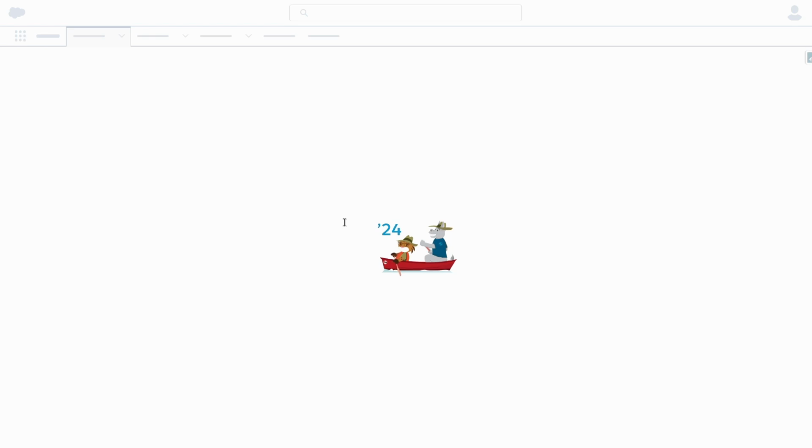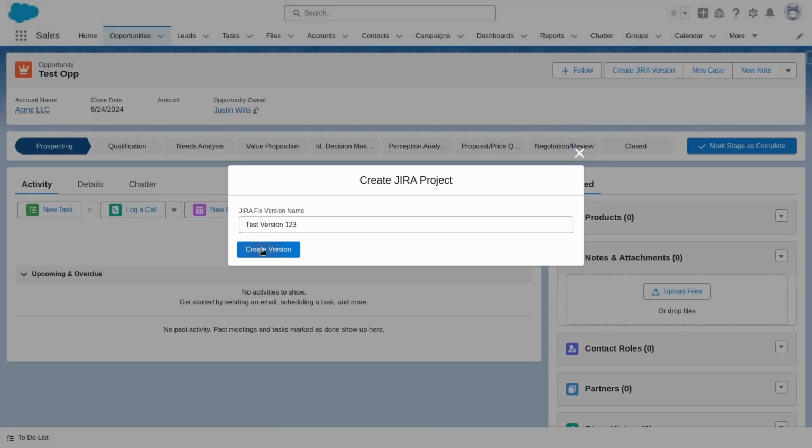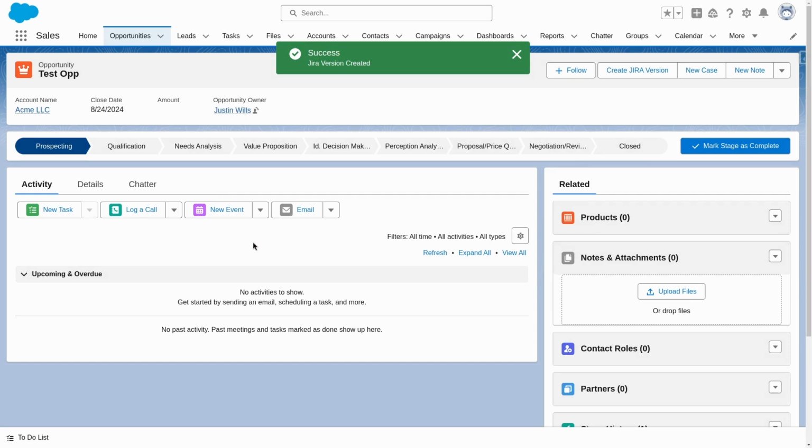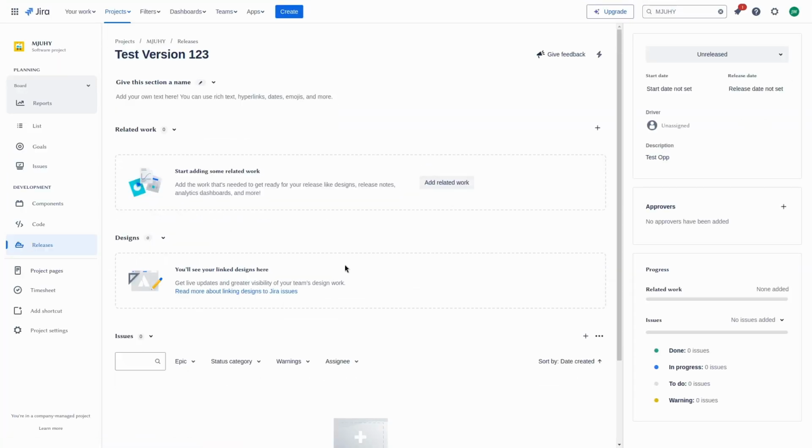So let's go and test this out. Let's go to our web component, create a version. We can see that we have a success. And if we go inside of Jira, we can see that version just got created.